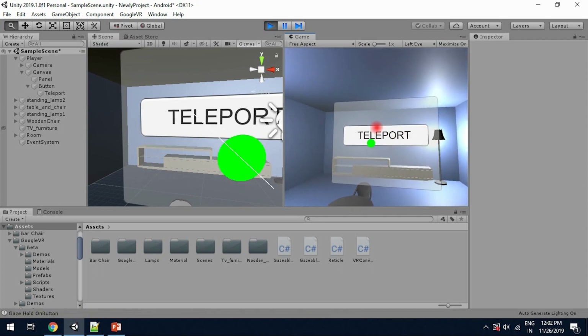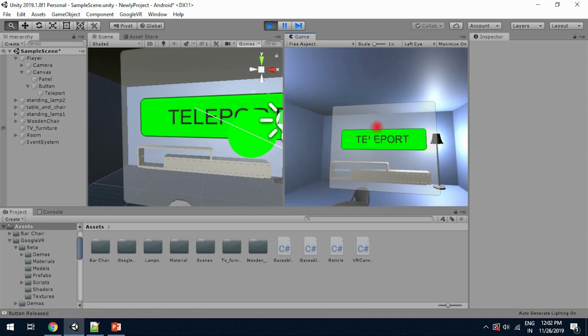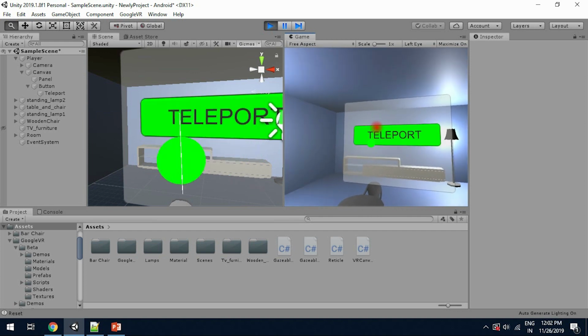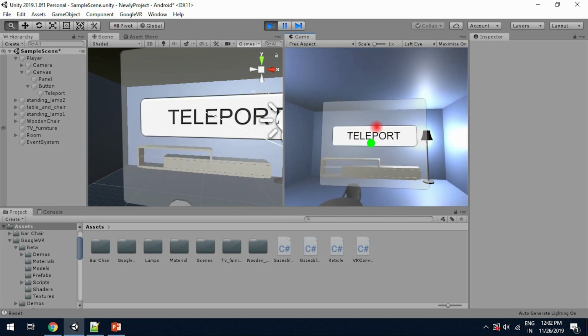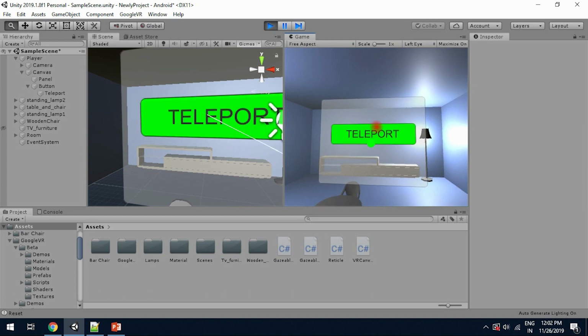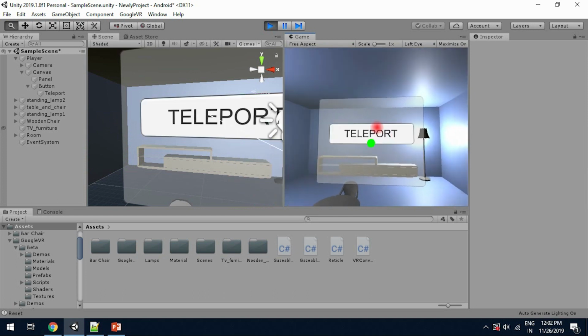You can see when I'm clicking it, and when I'm deselecting it, it's getting deselected. In our previous lecture, we weren't able to deselect that particular thing, but right now we are able to deselect that teleport button. But this button doesn't do any kind of thing. You're just able to click and deselect it.